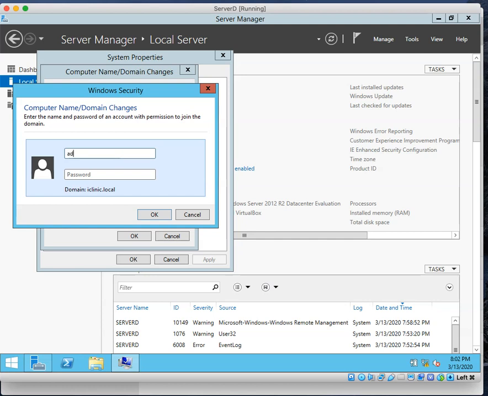So one that we know is we have administrator. All right. Administrator. Make sure you spell it right. Administrator at iClinic.local. Okay. And the password that we use for that. If this works, it will restart, and it's going to take a little time. So I'm going to pause it again, wait for it to come back, and keep going.